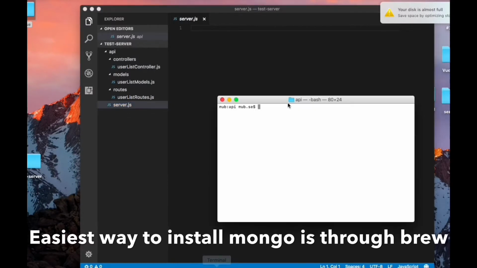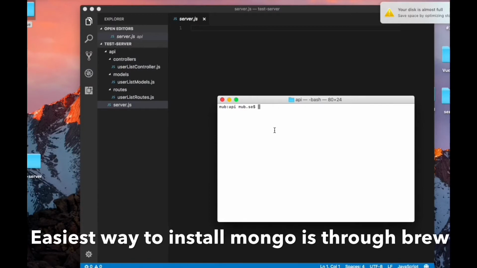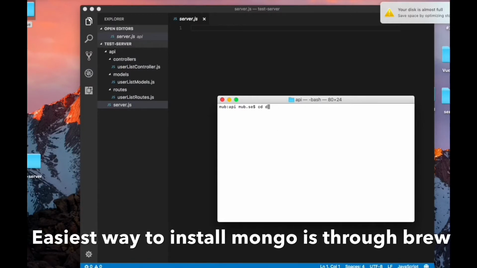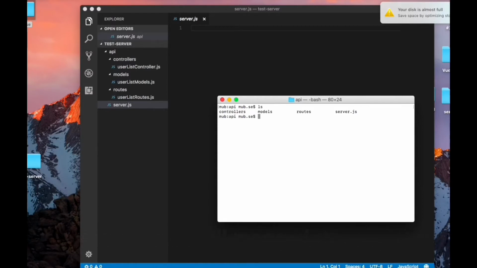So what we want to do is initialize first of all the package.json, the package lock.json. To do this, we're just going to cd to the folder, and we can do npm init. That will initialize the package lock.